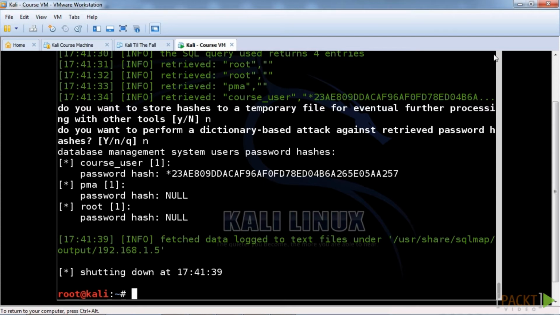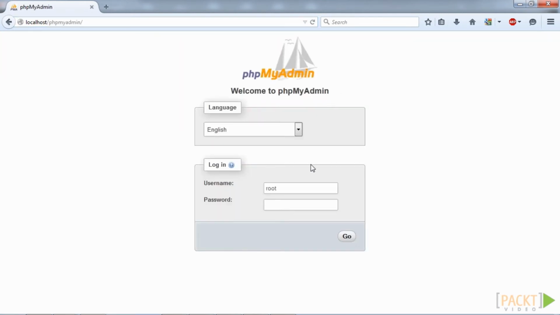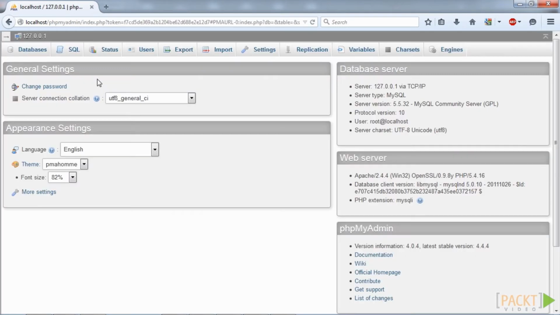So if we now go to phpMyAdmin and then enter in login details, we are now able to go into the PHP. We've correctly been authenticated, and we can execute some commands from root.